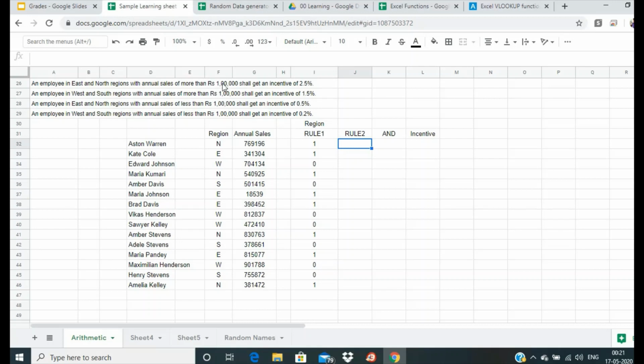Annual sales greater than 1 lakh and annual sales less than 1 lakh, fine, equal to if this value is greater than 1 lakh, write here 1 or else write here 0, fine. Okay, so we have made another rule, just copy and paste it, and this is for rule 2, for annual sales greater than 1 lakh.